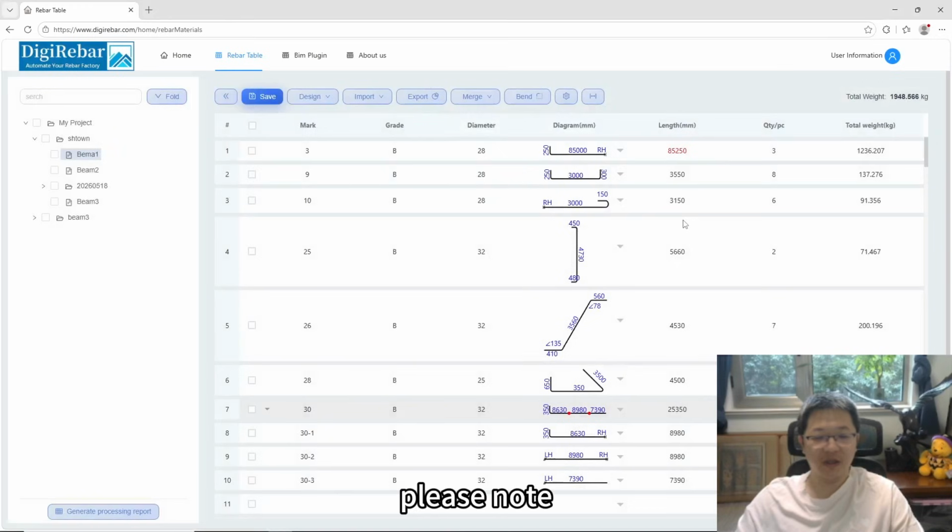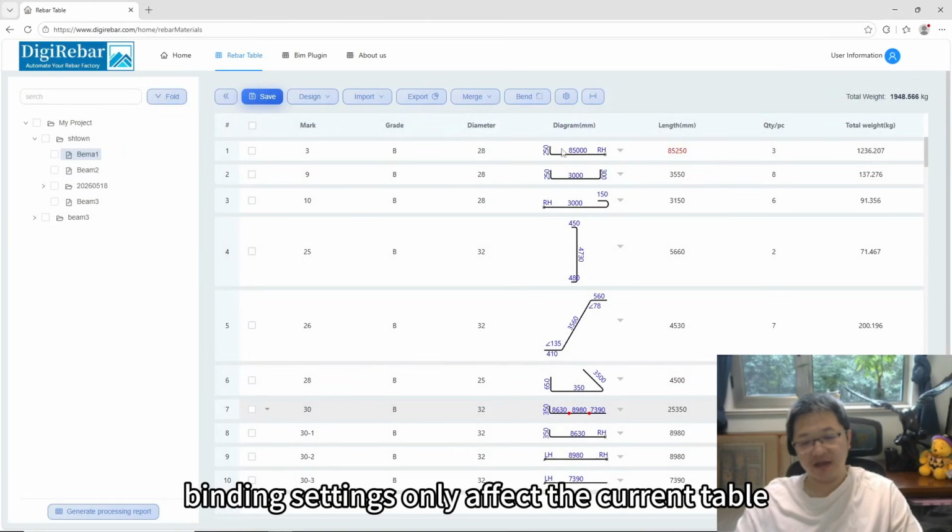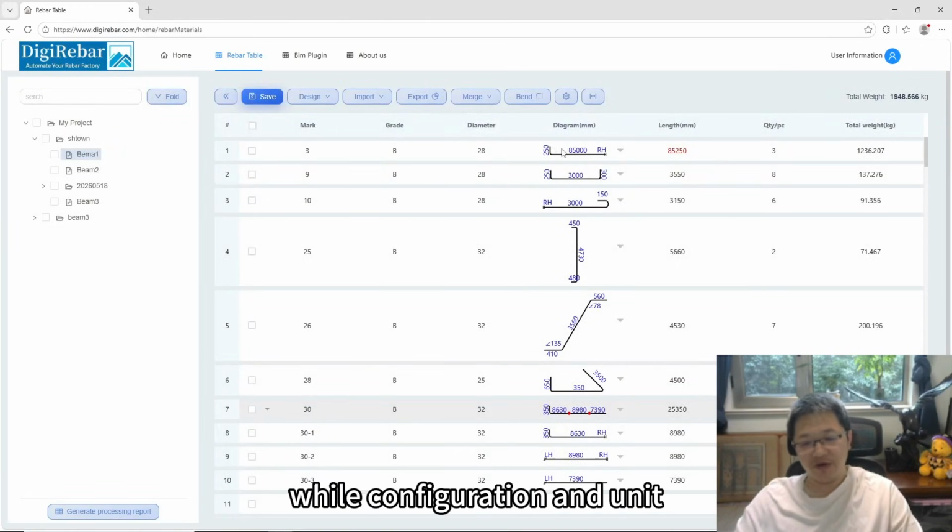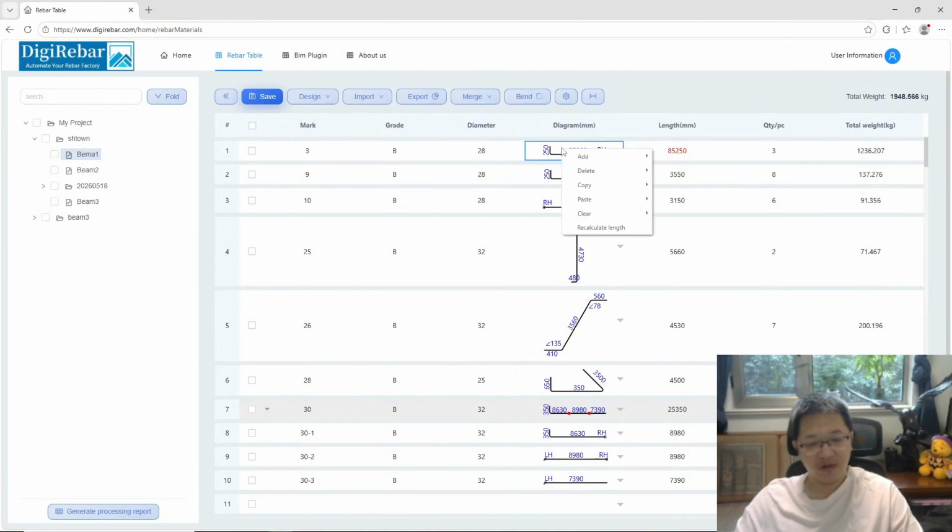Please note, bending settings only affect the current table, whereas configuration and unit settings take effect globally.